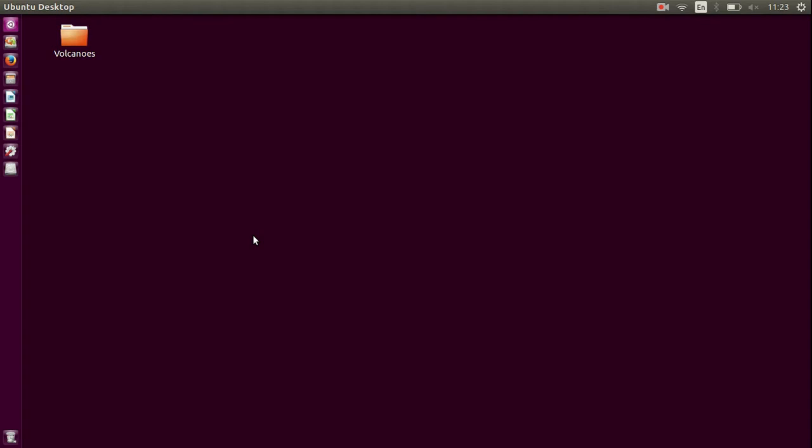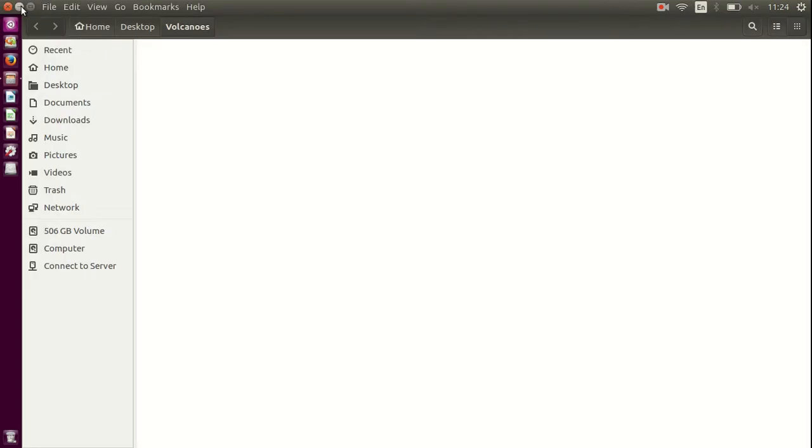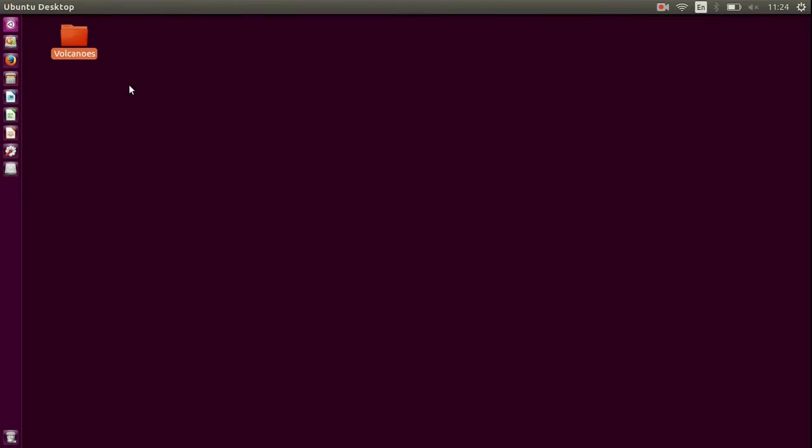There are times when we need to download images onto our computer. I have created a folder called Volcanoes on my desktop. It's empty right now, but I want to download a few images into this folder. So let's see how to do this.